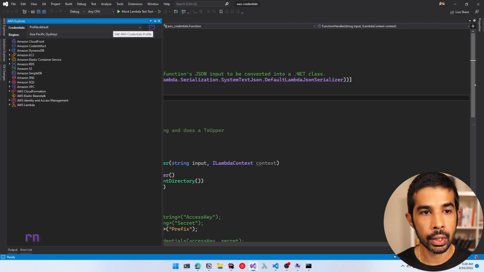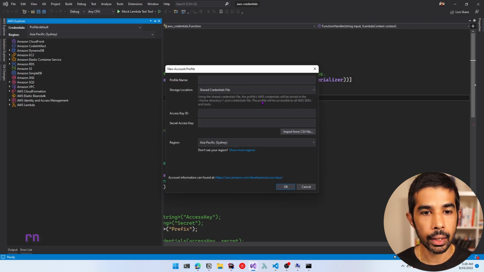Now the icons here are missing, which is an existing bug for this particular toolkit. But let's click the Add button, and this prompts up to create a new profile. By default this is selected to be the shared credentials file. This is the same file that we were updating. But this also has an option to use the .NET Encrypted Store.